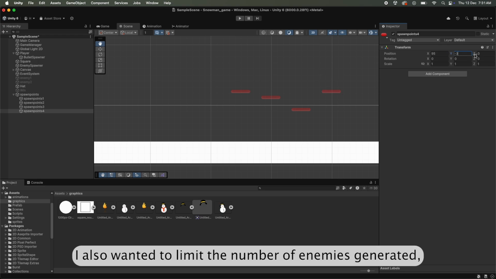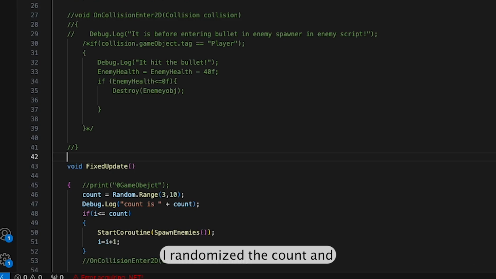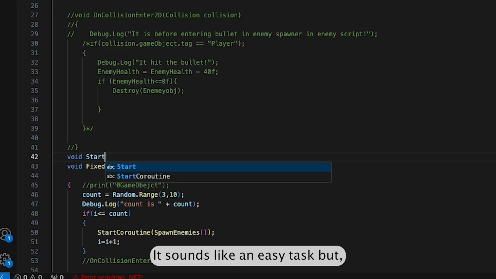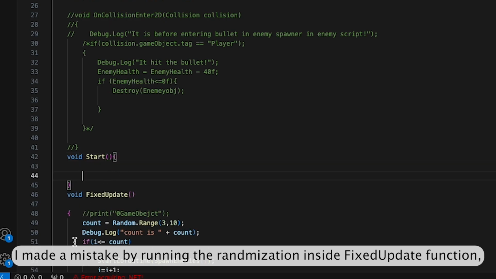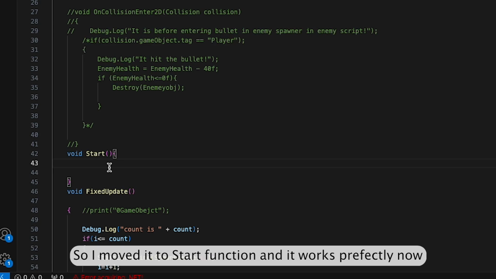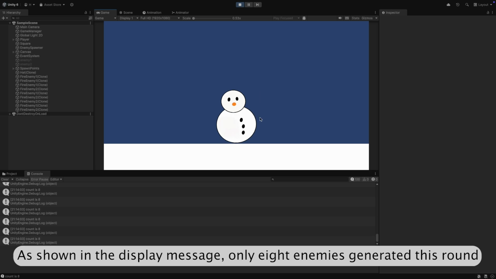I also wanted to limit the number of enemies generated, otherwise I wouldn't be able to eliminate all of them and move to next level. I randomized the count and restricted the number of enemies spawned every round. It sounds like an easy task, but I made a mistake by running the randomization inside fixed update function, which is called multiple times during the game. So, I moved it to start function, and it works perfectly now. As shown in the display message, only 8 enemies generated this round.